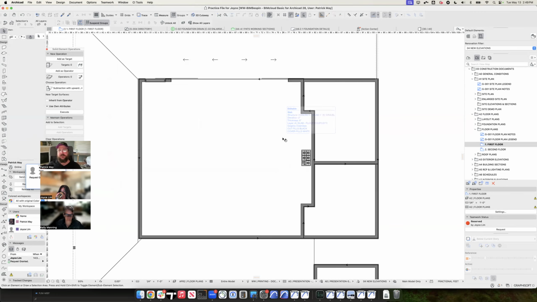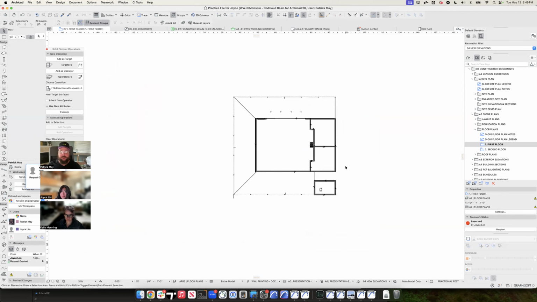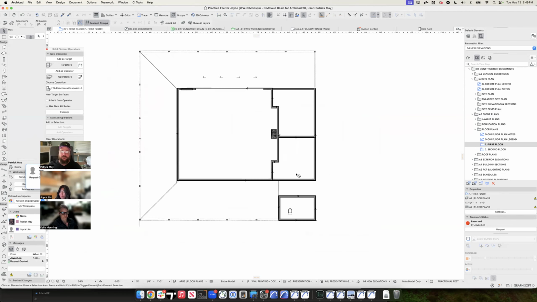But we don't end up having to do a whole ton of drafting and stuff. We have these global controls over how the plans appear from view to view with the graphic overrides.